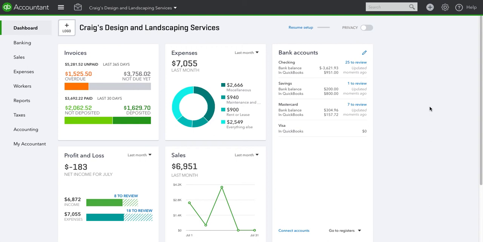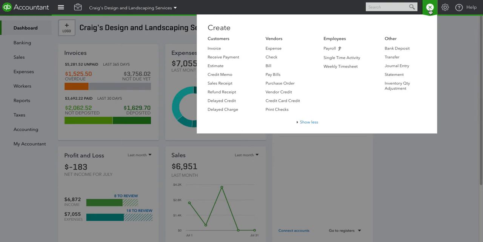I am the founder of Honest Accounting Group, a QuickBooks consulting and bookkeeping firm, and today we're discussing how to transfer funds between bank accounts. It's a very simple process, so let's get started. Let's hit the plus button at the top right-hand corner. Under Other, we're going to hit Transfer.